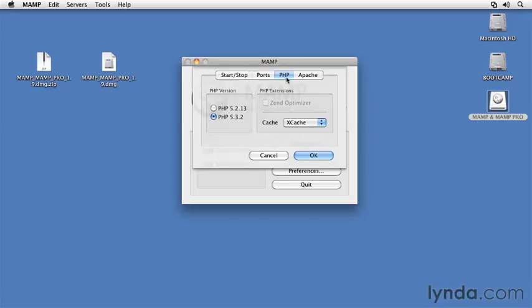In the PHP category, you can choose your PHP version. By default, this version of MAMP uses PHP 5.3.2, but you might be working with an older PHP site that uses deprecated commands that are no longer available in 5.3 or that misbehave in that version. And so MAMP makes it very easy to downgrade your installation to PHP 5.2.